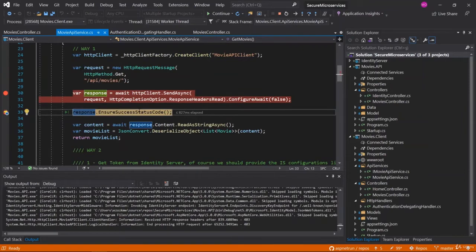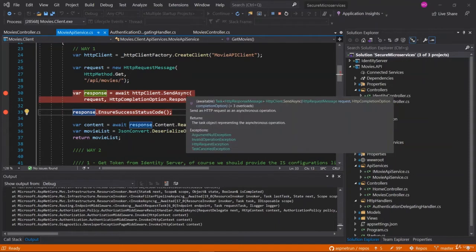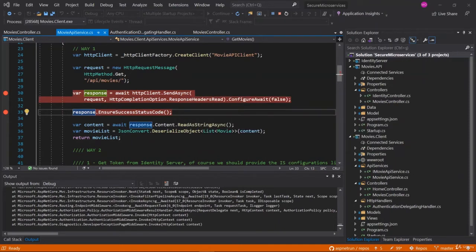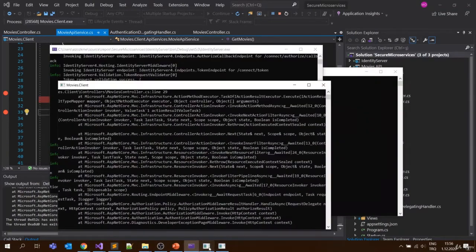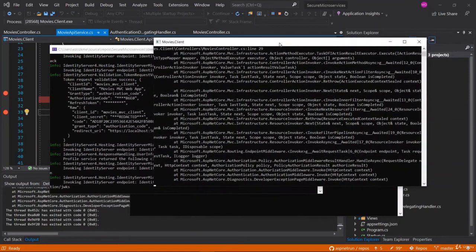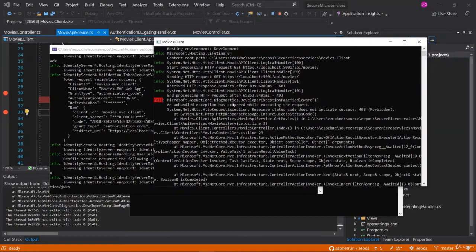Let me ensure the status code. Let me press F10. So it is getting an error. Let's see our console application. Yes, this is our console output. You will see this error: an unhandled exception while executing request, forbidden. Yes, this is the exception: response status code doesn't indicate success.